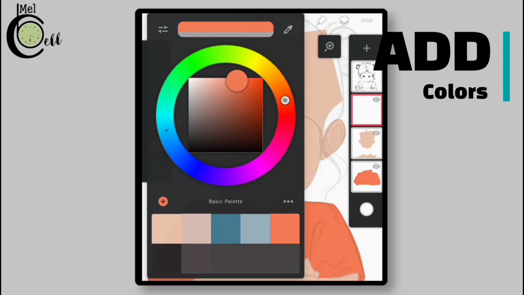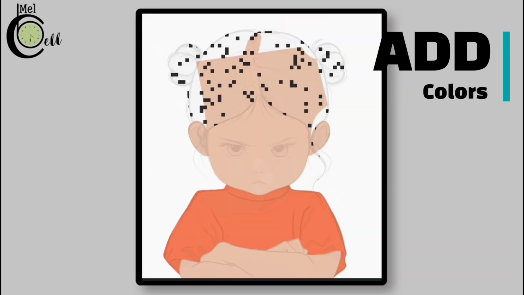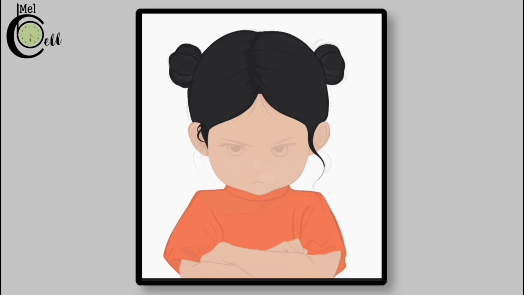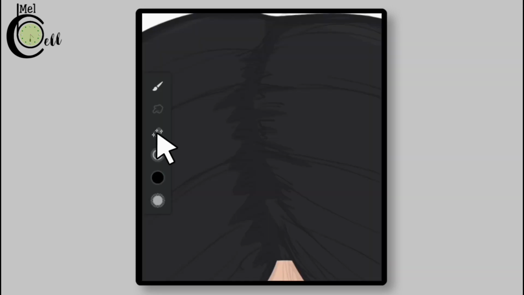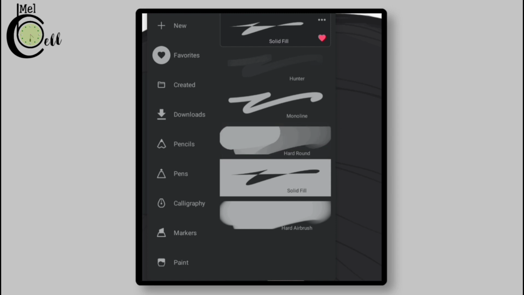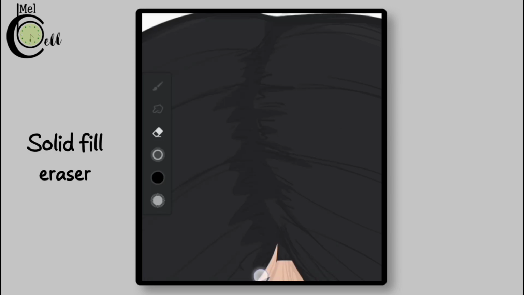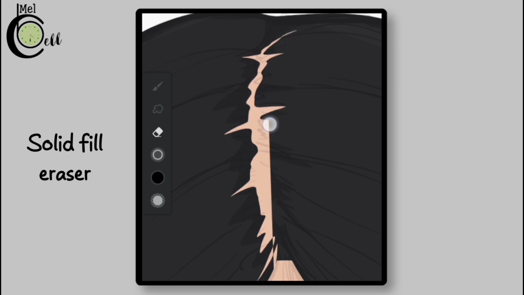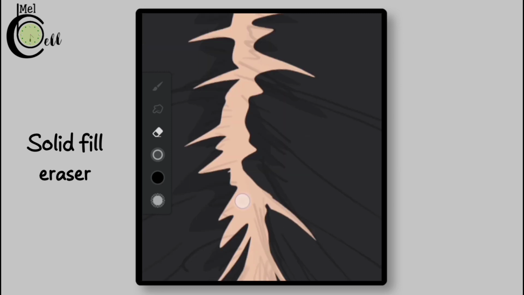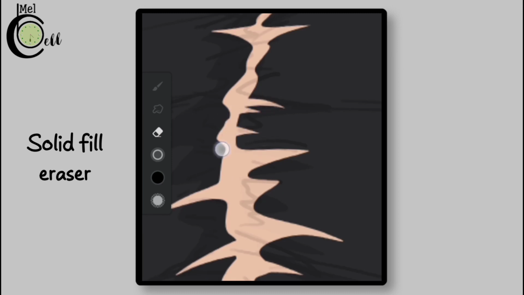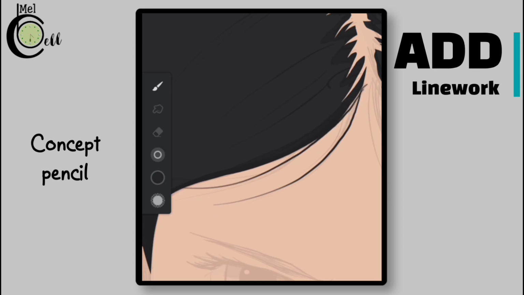Now add a layer and select a color for the hair. Add in color to the hair using line guide or manually. Select the eraser, select solid fill. Erase some portion of the hair for parting. Now add slender hair using concept pencil.